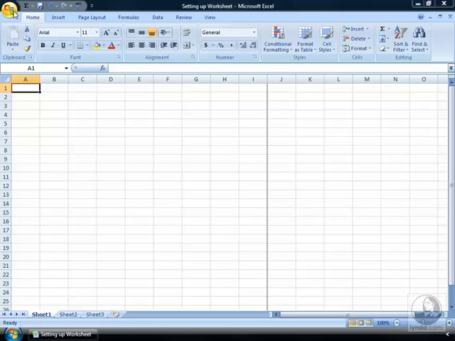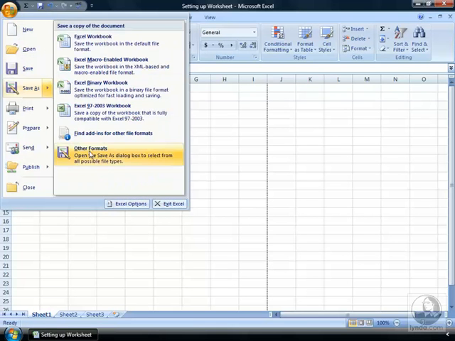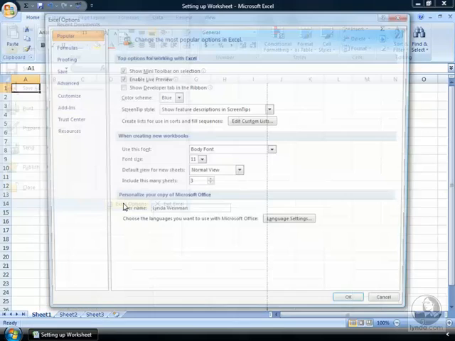Let's click on the Office button up here and see what that lets us do. As I click on it, you'll see that it brings up our commands that we've already explored, but it also gives me the option to set Excel options for my whole Excel environment. So let's click on that and see what it gives us.